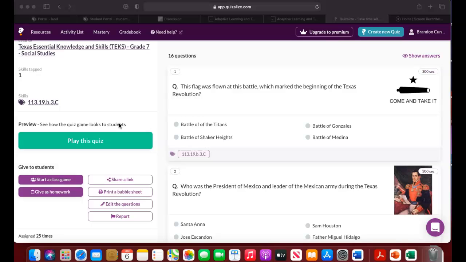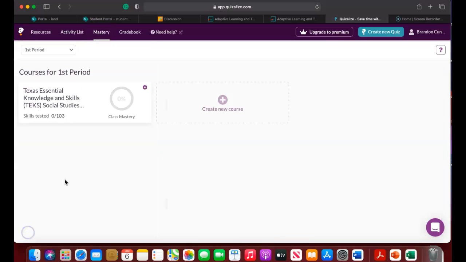Now, once you've assigned it to your students, it's going to give you detailed breakdowns over which questions students are getting right, which ones they're getting wrong, which students are doing well, which students are struggling. So you'll have that data in the reports that it generates for you when you click on your Mastery tab. So now I've opened my Mastery tab, which shows me how my class is doing in mastering the TEKS. None of my students have taken it yet, so right now my class mastery is 0, but it tracks this for you throughout the school year.